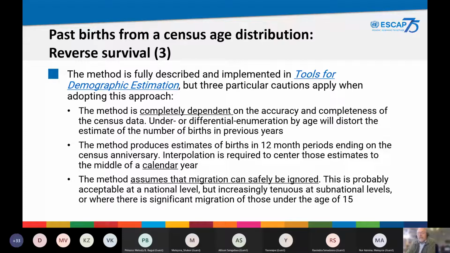What we will see, though, is that in general, if there is under-enumeration, if it is broadly consistent, both by age of the children and by the age of the mothers, the estimates of fertility which one comes out with will still be reasonably plausible and provide a good handle on your level of fertility. But if there's a differential under-enumeration by age, we will tend to get some possibly rather odd estimates of the number of births in previous years.